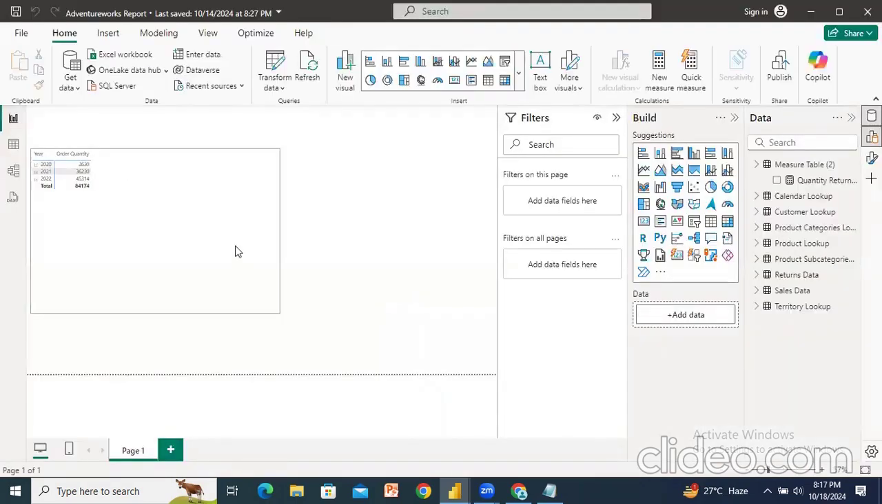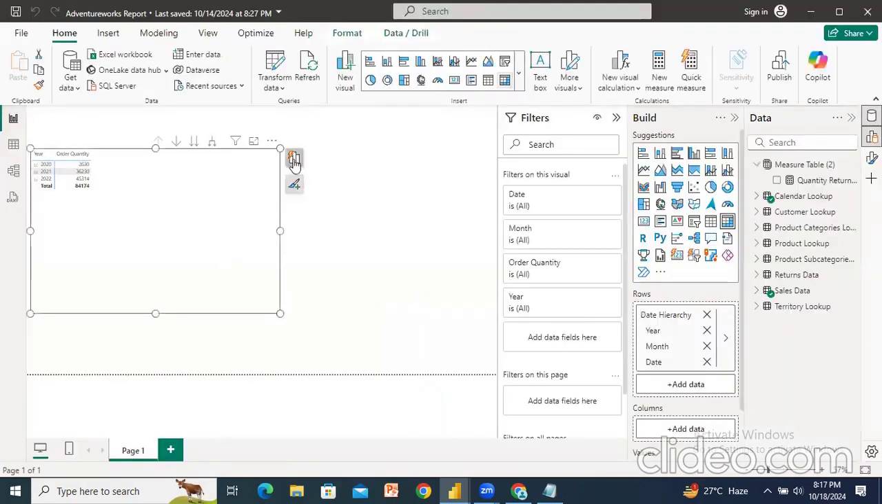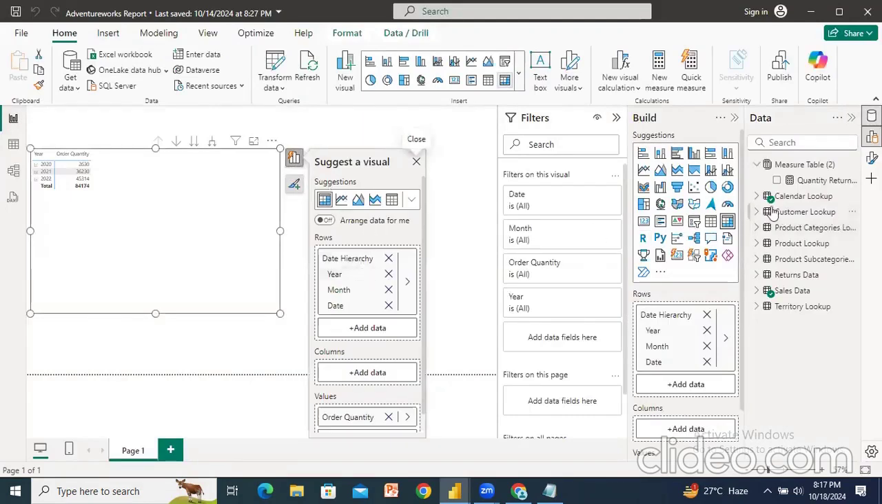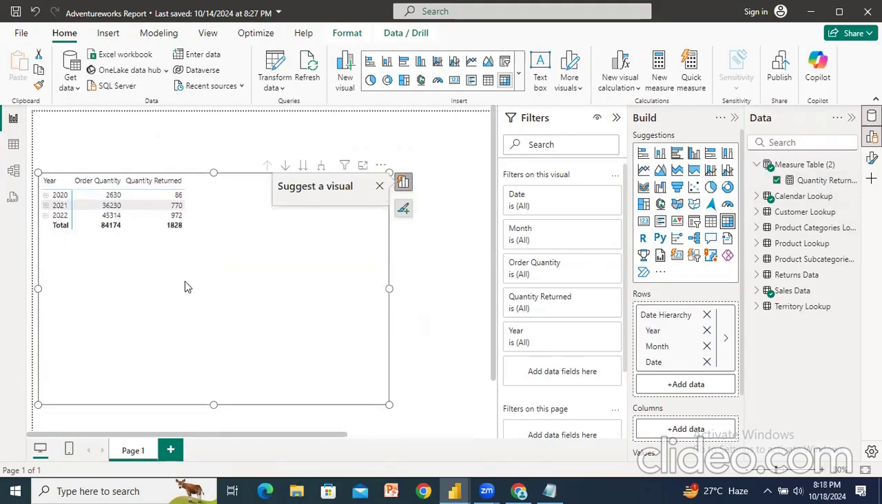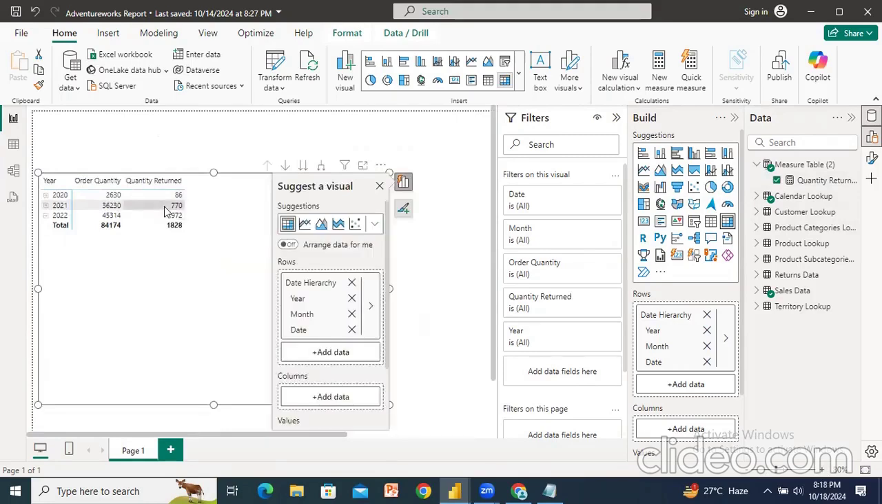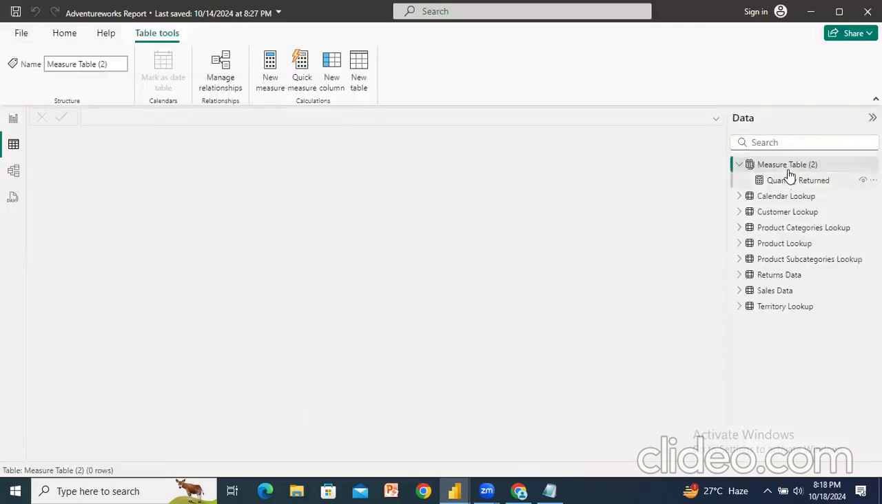And again, go back to the report and we'll add this one. Select this part. See here, I'll expand this report one second. Yeah, quantity returned from the returns table. So I'm getting 1828. Okay, so this is working. Similarly, we have to add one more thing. Go to table view, measure table, table tools, and click on new measure.